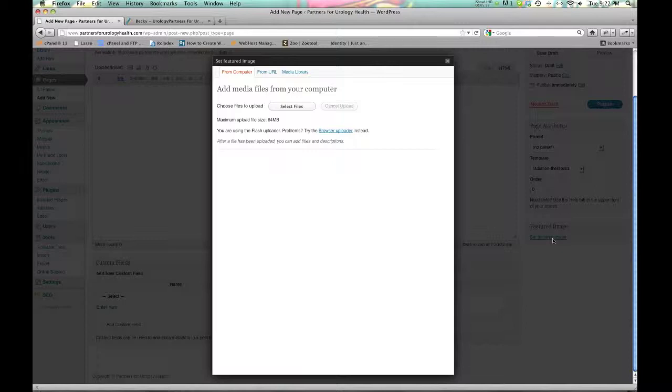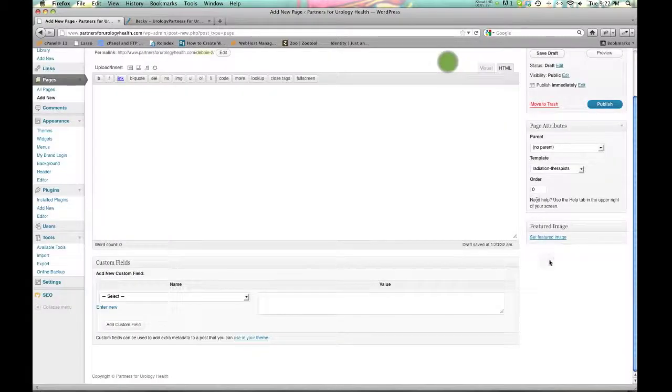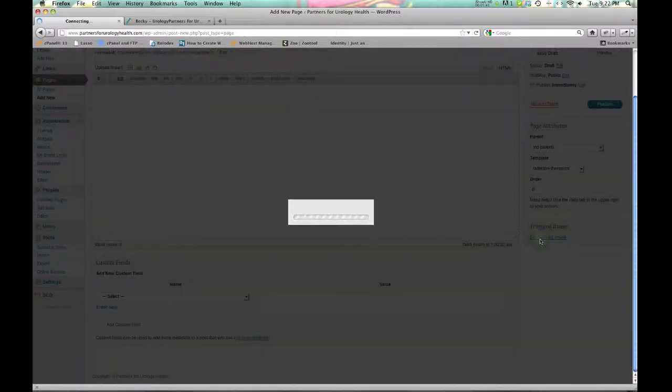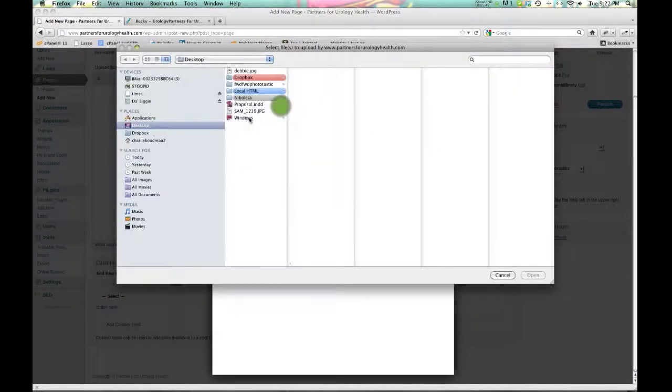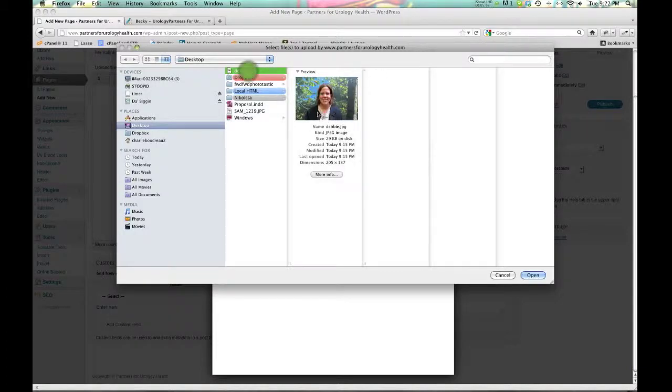So as long as you're within that frame, you should be okay. So once, let me back up since I went into the numbers there a little bit. Let's go back to set featured image. I'm going to go ahead and select files from my computer. You can see it's highlighted from the computer. Select files. I'm going to find the one that was forwarded to me.